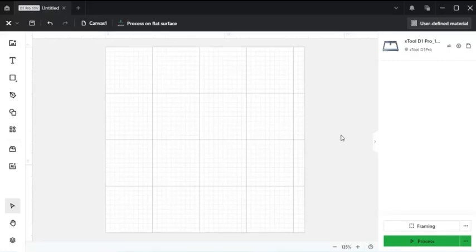Today I want to discuss a recent question that we've had in the comments section, and that's how to create and engrave text on xTool Creative Space. Engraving text is very important and used quite a bit in different engraving types.